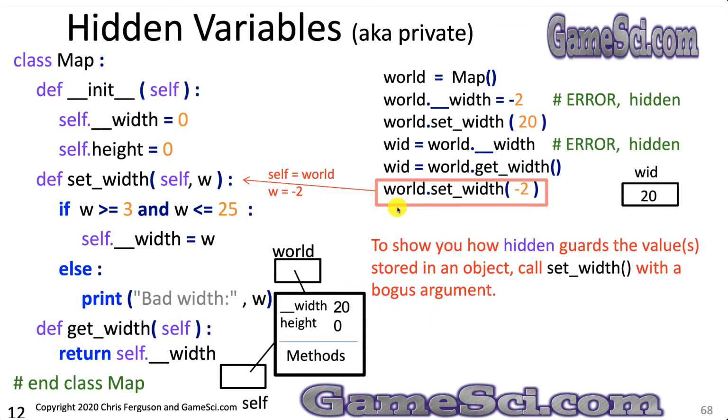So we'll go to our world reference and call .setWidth, execute this method, and pass it a bogus value of -2. What does a width of -2 even mean? That doesn't exist on a map. The United States isn't -3,000 miles wide. It's positive 3,000 miles wide. The width defines how wide the map is. The height defines how tall the map is. Having a negative width or negative height means the width doesn't exist.